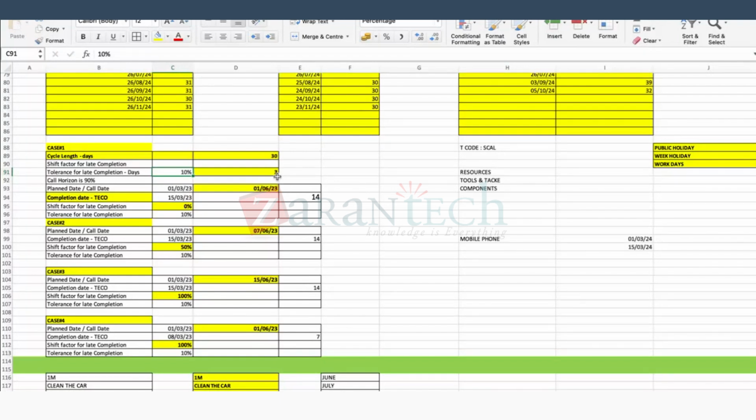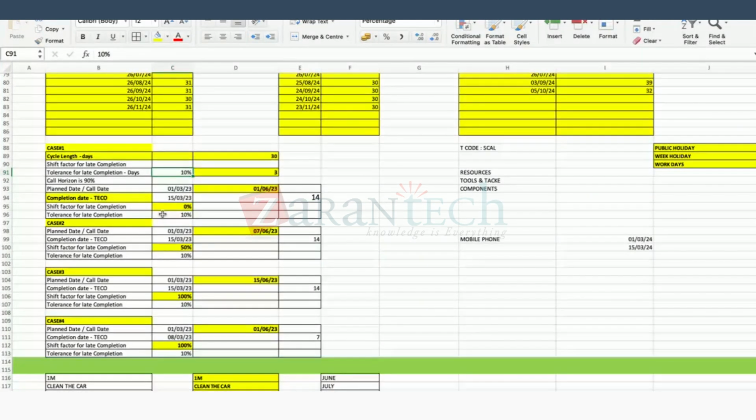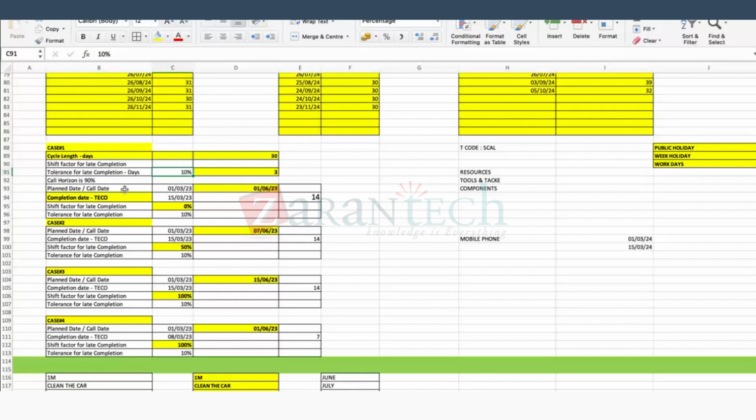If you give it 0, then it is not telling me in how many days we have to complete it, because that doesn't come into the picture. If you give a 0, this is not effective now. Shift factor won't be effective. There won't be any shift in the next cycle.